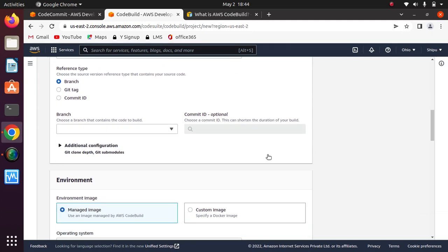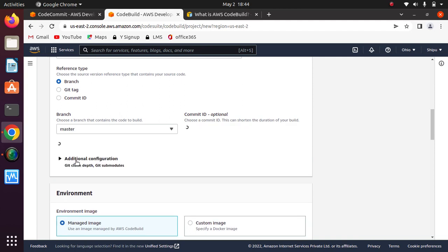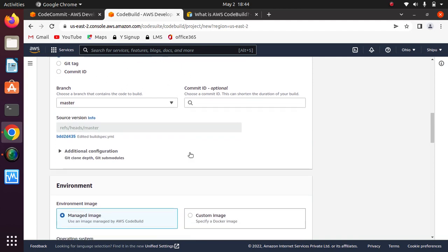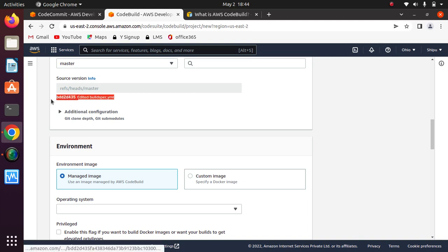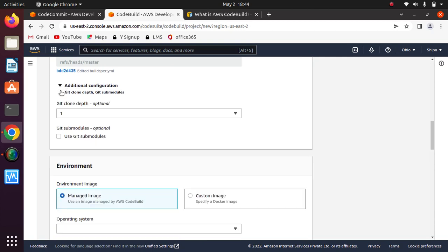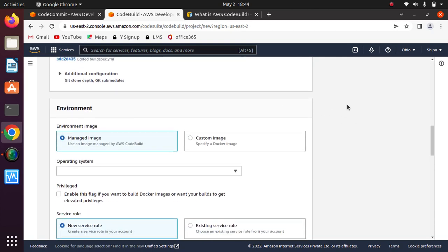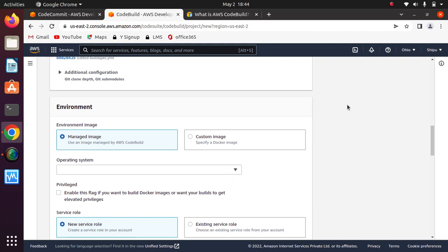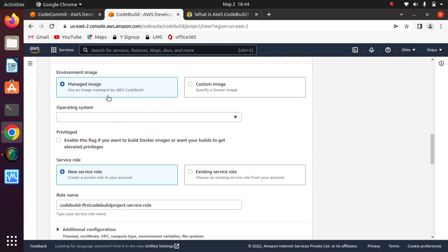Just select that repository, then the branch. There is only one branch available, that is master, and here you can see the commit code. Then additional configuration, you don't need to check that. Then here you can see managed image and custom image. If you have already created a Docker image, then you can go with that, but if you have not, then you can simply choose managed image. AWS CodeBuild itself manages the image.